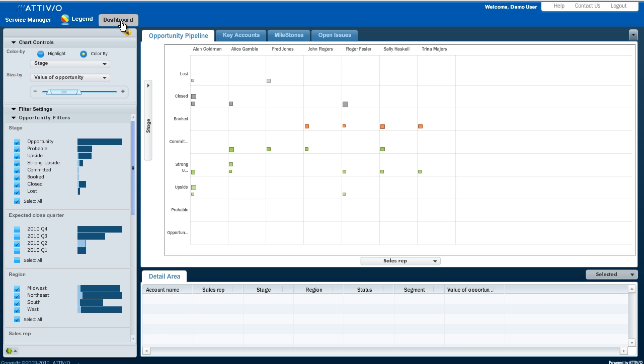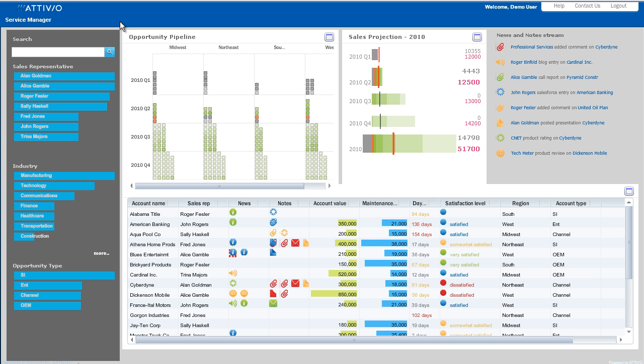So I can go back to my dashboard. Now I'll point out a couple things. First, I am interested in my current accounts because I need to be aware of that, and I can see that Cyberdyne currently, well, it looks like they're dissatisfied. So that's of some concern. Now, maybe I need to understand why they are dissatisfied. So I'll take a look up here at one of the most interesting and unique aspects of the active dashboard. It's the news and note streams.